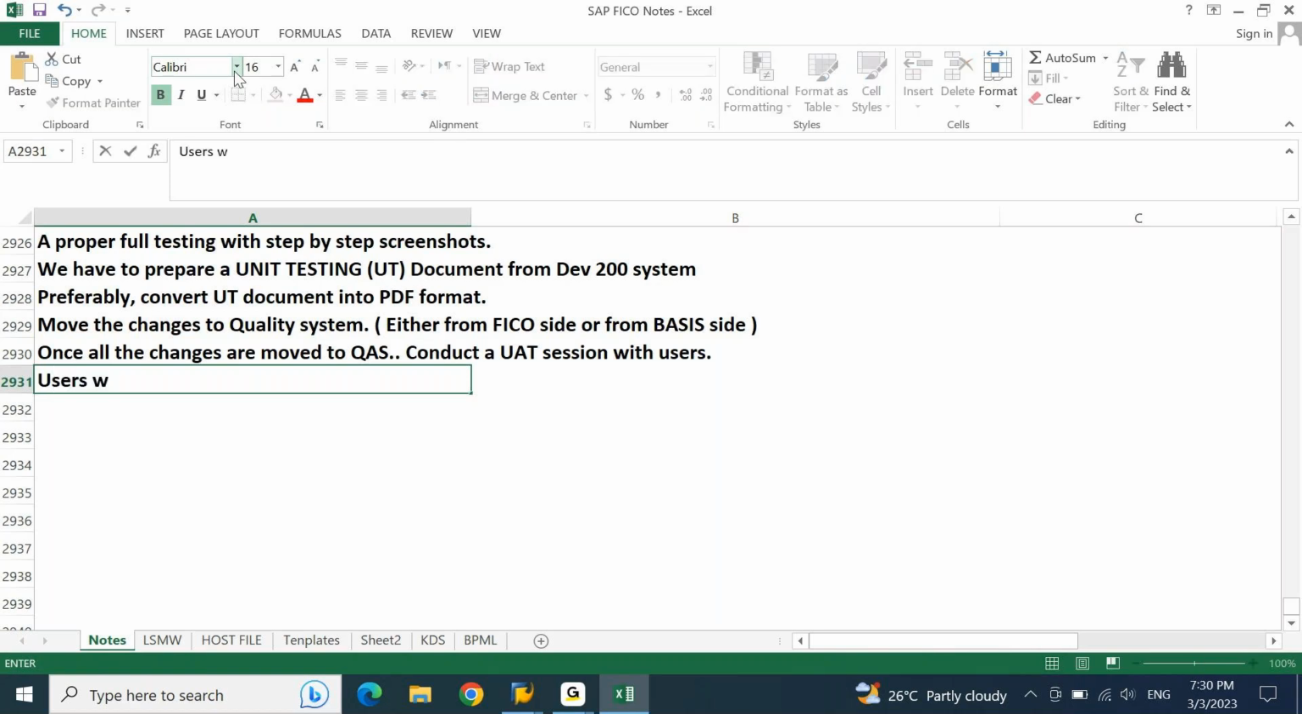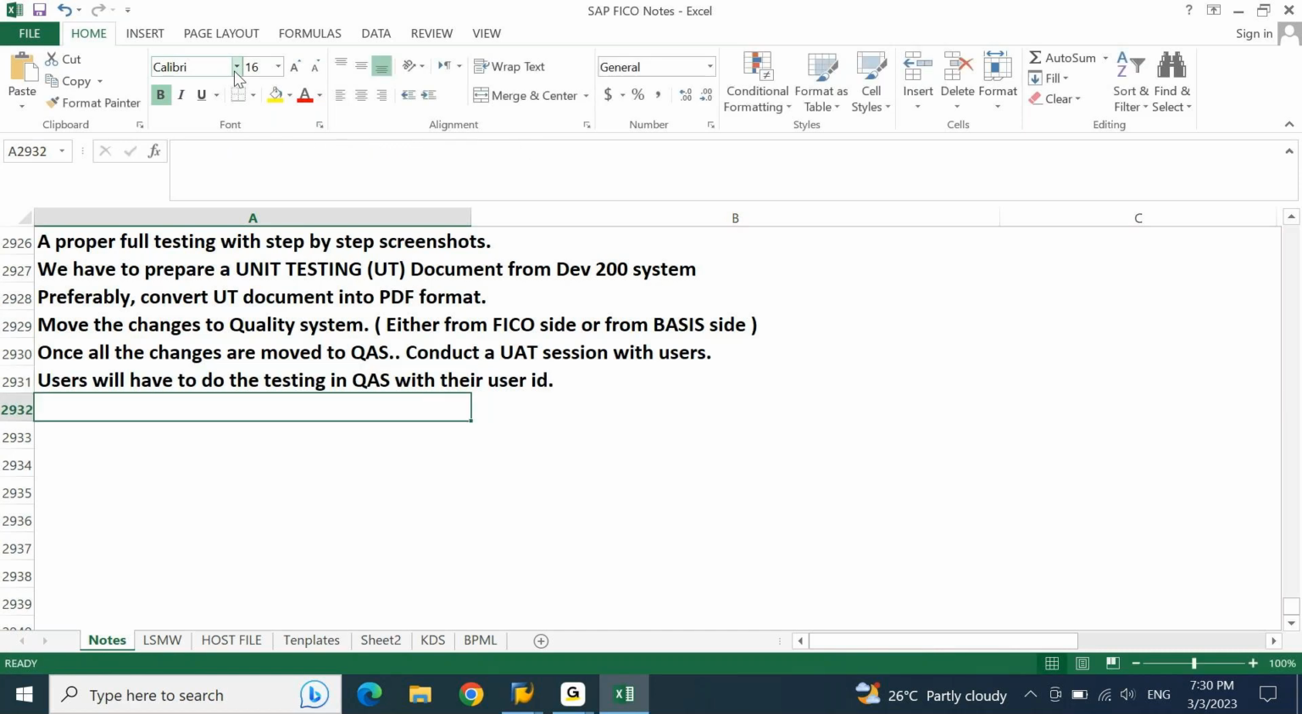Users will have to do the testing in QAS with their user ID. Okay, users will have to do the testing with their user ID. Sometimes what will happen, there may be authorization related errors. Your user may not have access or authorization to open or post BRS entries.